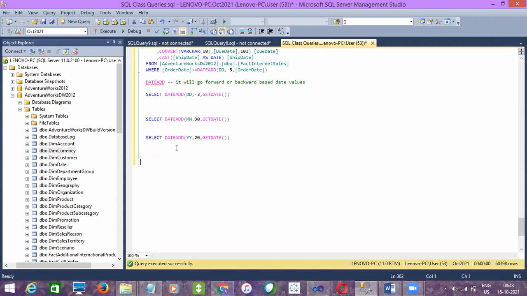So the next function is DATEPART. DATEPART is nothing but fetching a part of the value from a date, which means, let's say the current date is 2021-10-15. If you want to fetch only 2021 as output, or the month, or the day, then we have to use DATEPART. Fetching only the day value, or only the year value, or only the month value, right? So I'll show you an example for this.